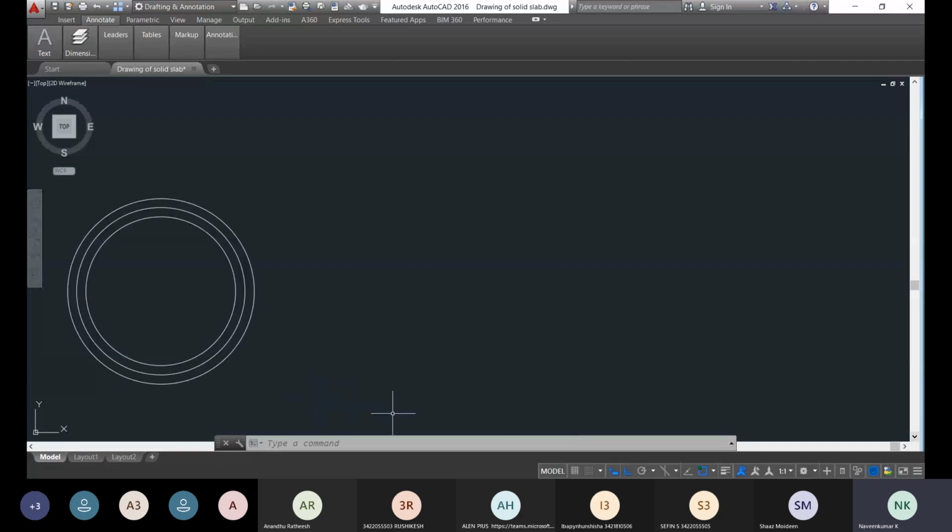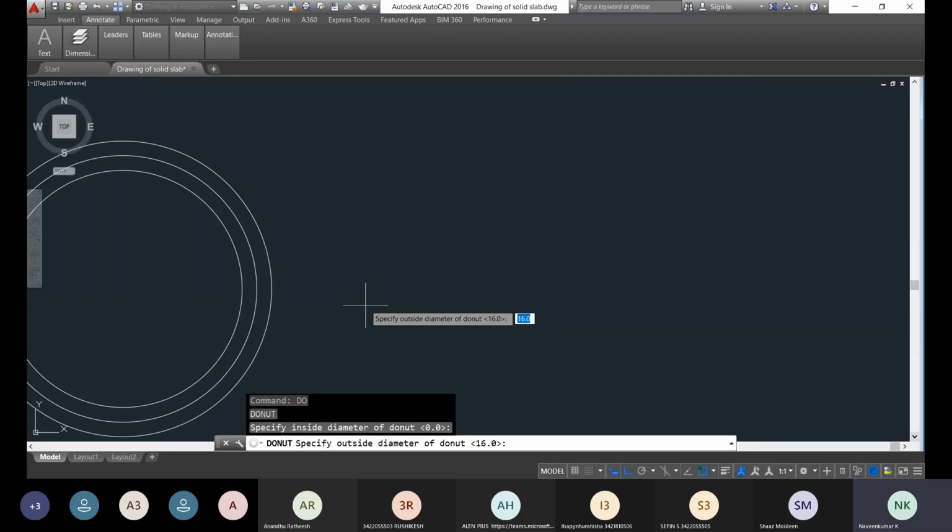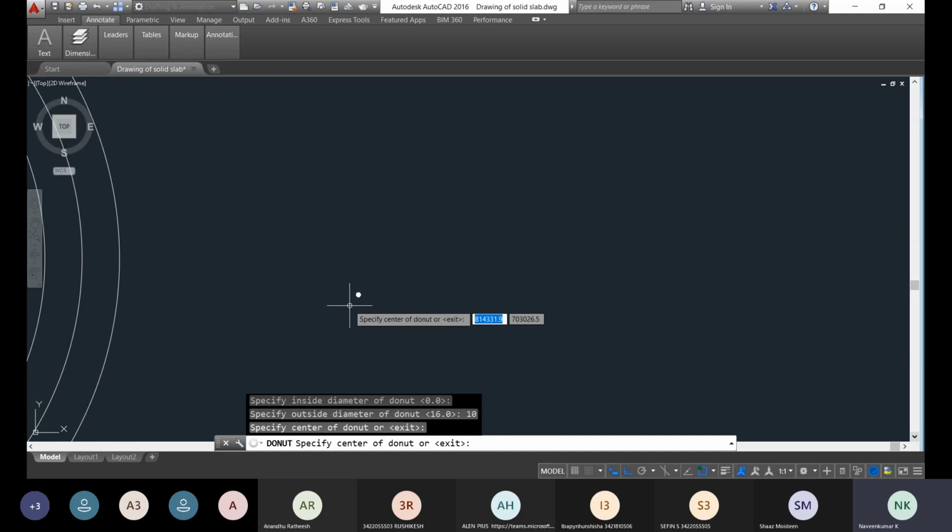Okay, so the distribution reinforcement is actually 10 mm dia bars. Okay, so the 10 mm dia bars at the bottom. So you go for the donut option, DO, enter. Okay, so the inner circular dimension is, again enter. You specify the outer dimension as 610. Okay, so you click on enter. Therefore the donut is created.